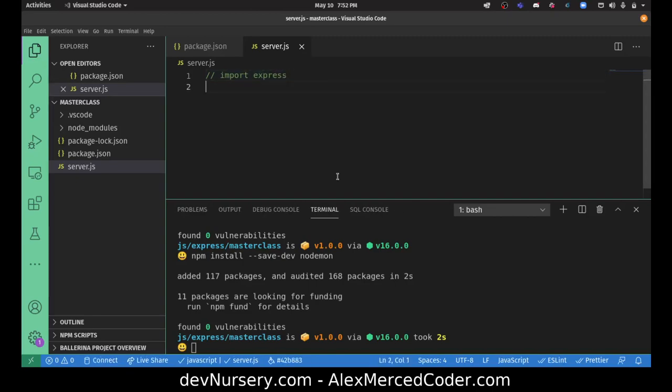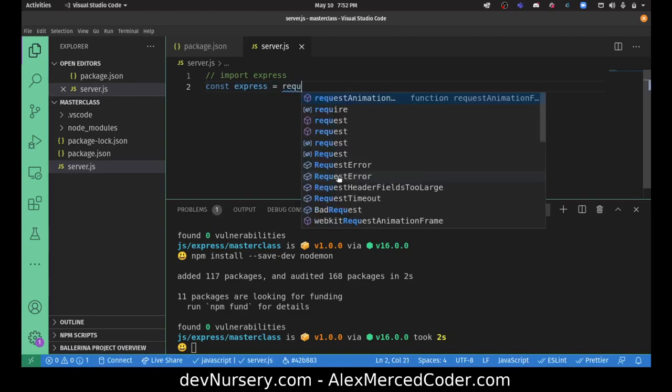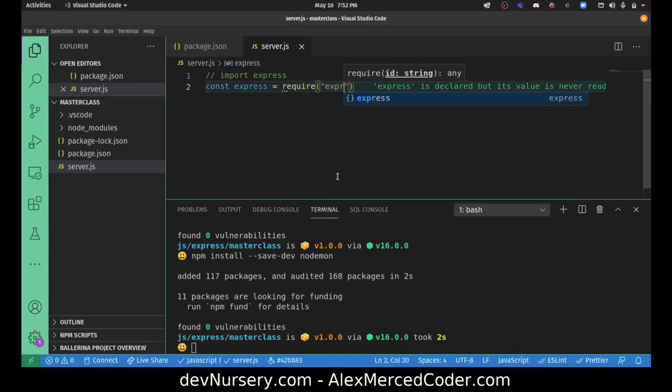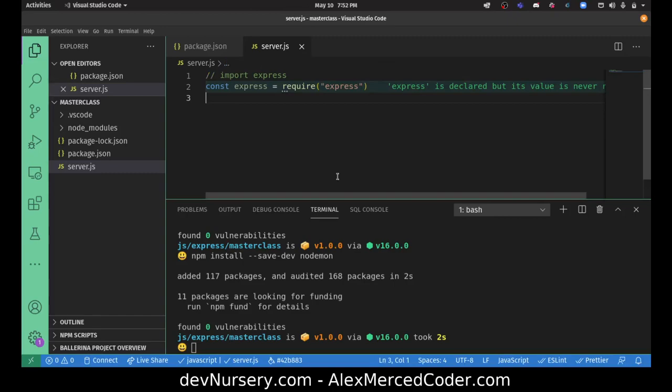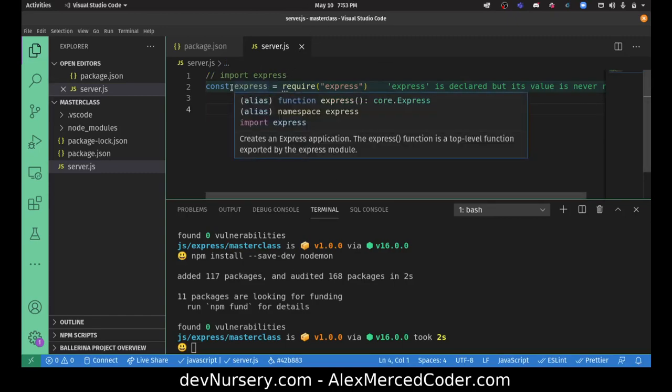But just because I installed it doesn't mean I can use it yet. I've got to actually tell Node in the file, hey, I want to grab this thing that I installed. So I'm going to say const express equals require express. Okay, there we go. Now I have Express. Now this Express thing that I just imported is actually a function.